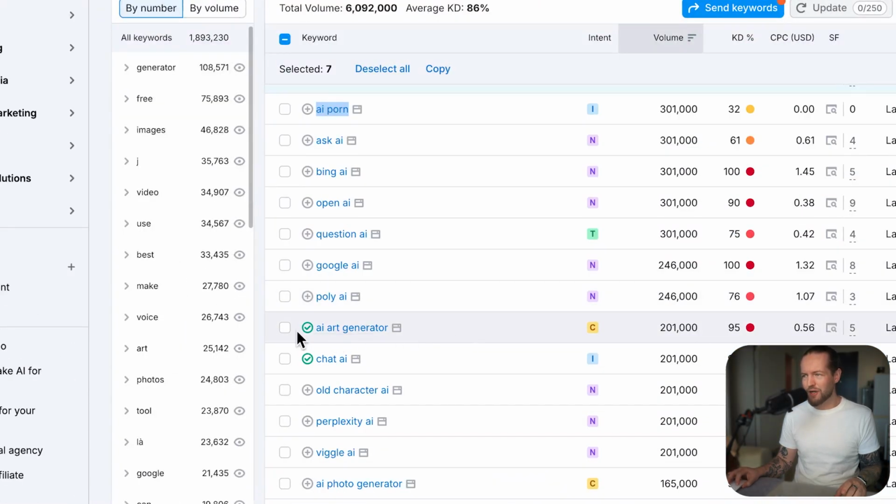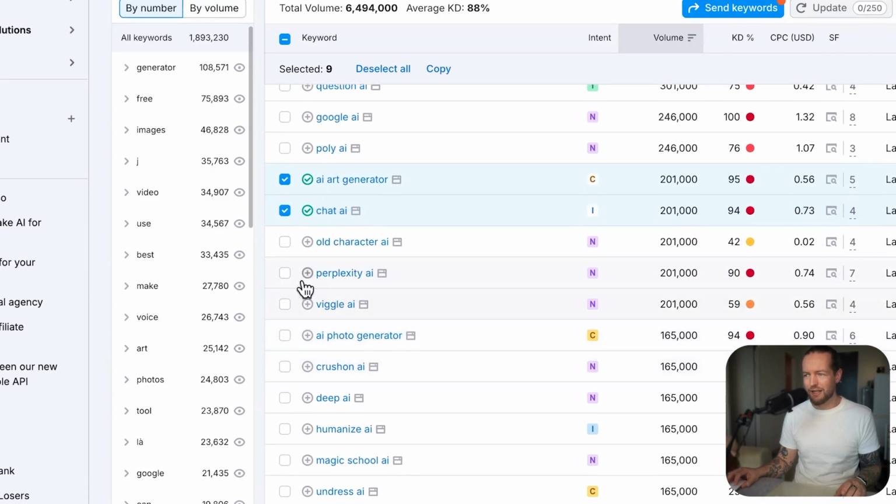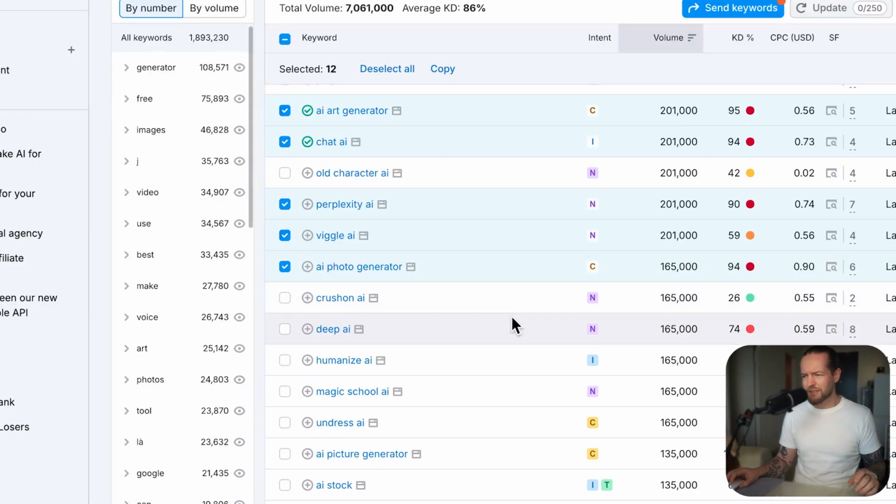AI art generator, that's cool. Chat AI, that's cool. Perplexity I like. Wiggle AI I like. AI photo generator. So give me a second, I'll be back.